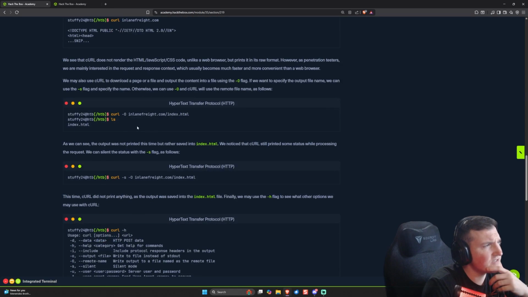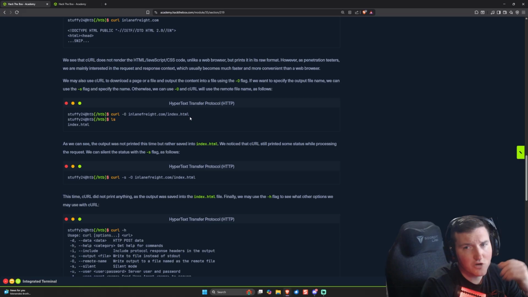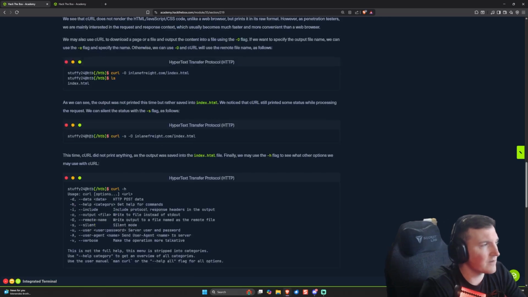So you can see here they use curl -O inlanefreight.com/index.html, which is the homepage, and they're actually downloading it. So then they can go offline and view that site if they want, or look at the source code or whatever they want to do with it, right?